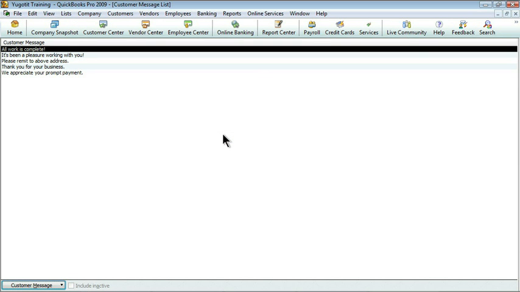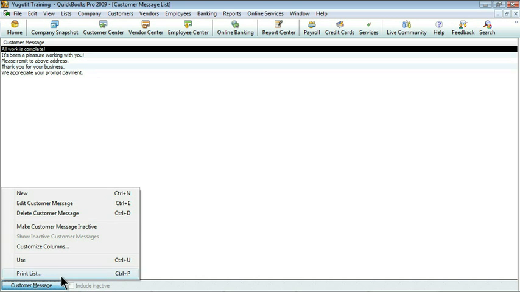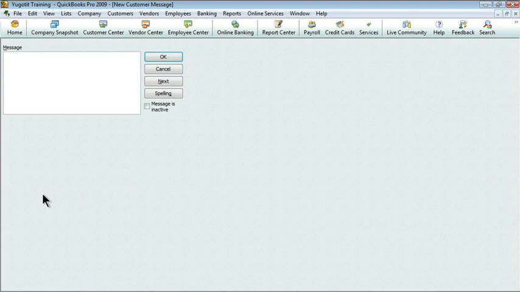When I get ready to create invoices, I like to put little happy sayings at the bottom or positive thoughts. Again, you can see that several are already included. We can mark them inactive or we can delete them just like any other list. Or I can press Control-N or come down to Customer Message to create a new one. I want to say a little bit about training here, so I'll go ahead and type a message that says, "We appreciate the opportunity to train with you."